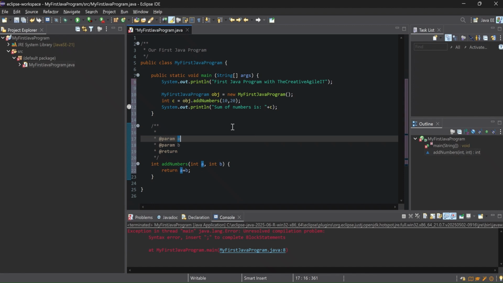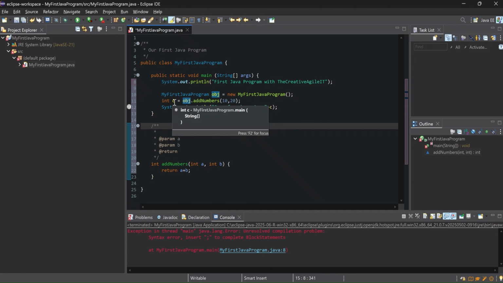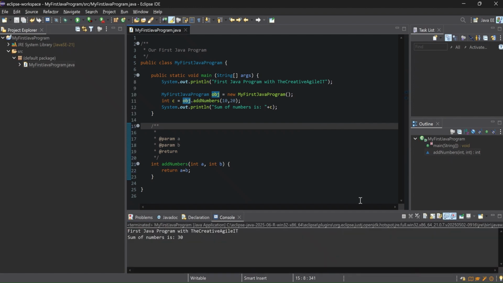Now we have created this class object as obj by using new MyFirstProgram, and the class might be having the default constructor. Now we are saying integer c is what we get by calling this particular method, and we are printing it. So if I save this file and execute, it says sum of numbers is 30.